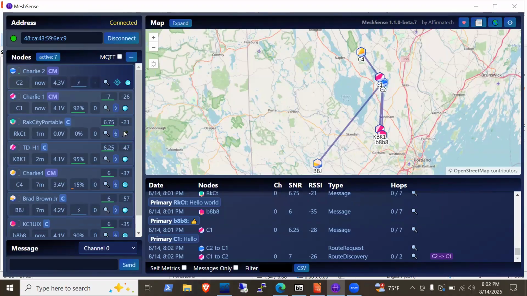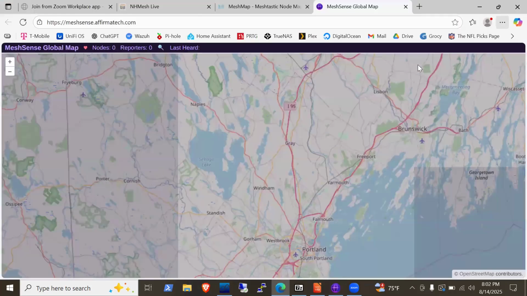You should pull up the global map. Yep, there's a world icon in the upper right hand.